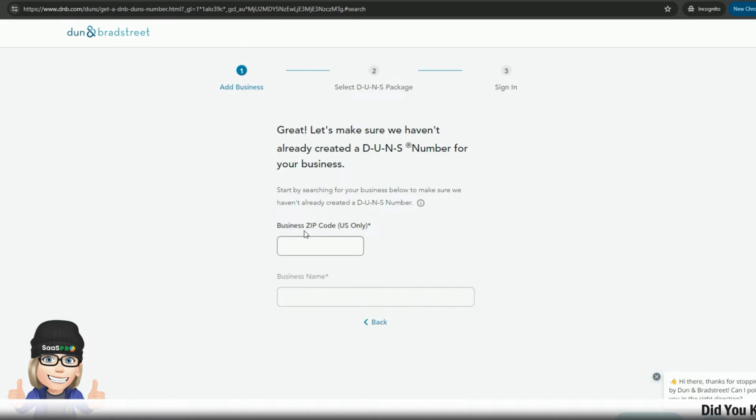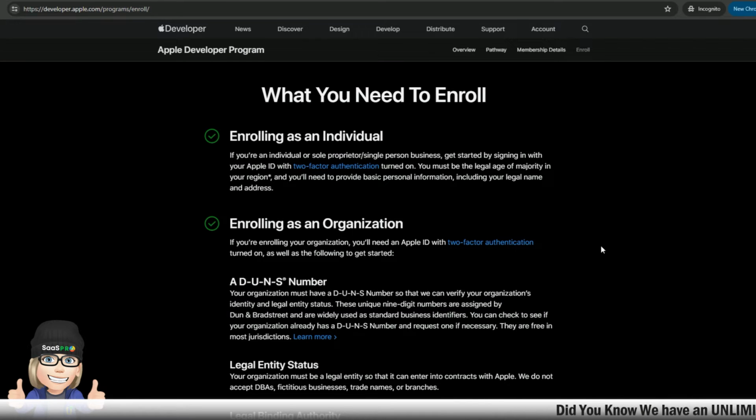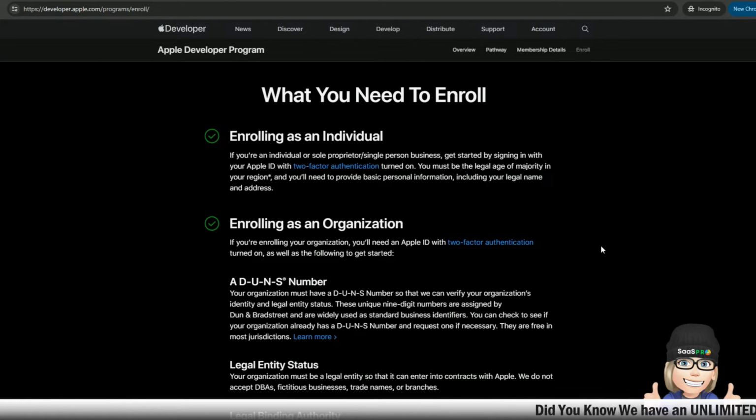You'll just put in your business zip code, name, and then you'll follow all the steps to get you signed in and get your number. They'll send you an email that shows that your number's set up. Another thing about this is if you sign up with Apple, Apple will ask you if you have a Dun & Bradstreet number.